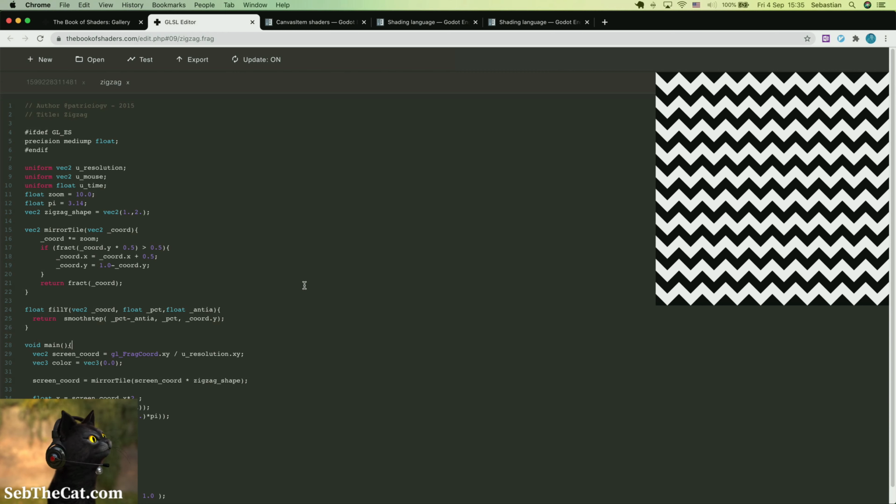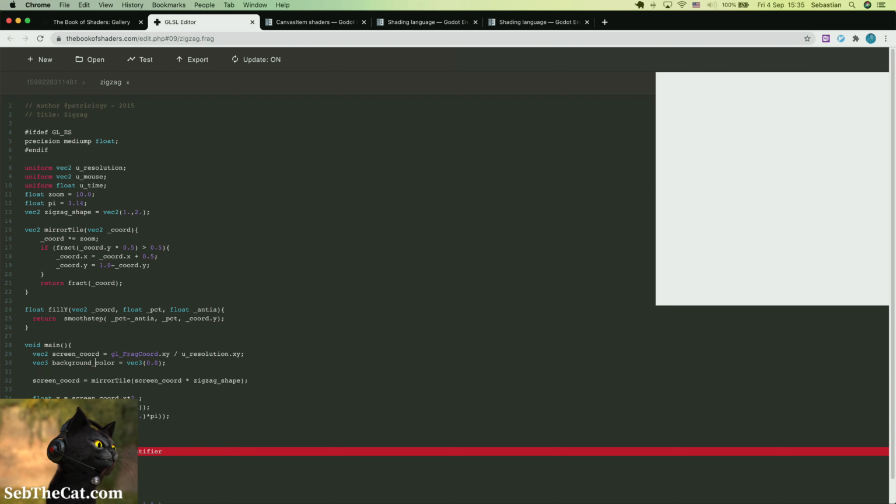So now this code is starting to make a little bit more sense. Fill Y. Don't really know what's going on here. So the screen coordinate I understand. This color we're going to call background color, right?